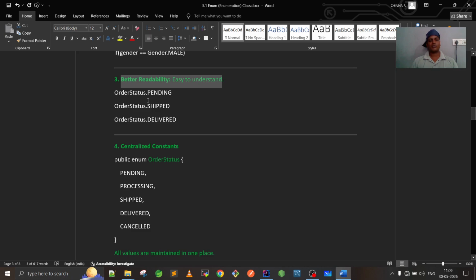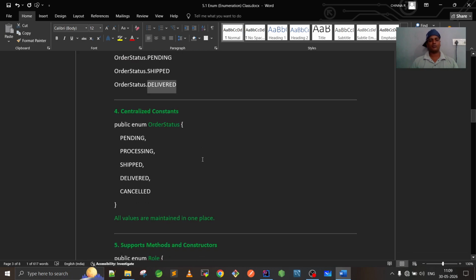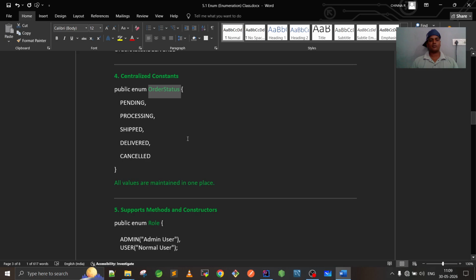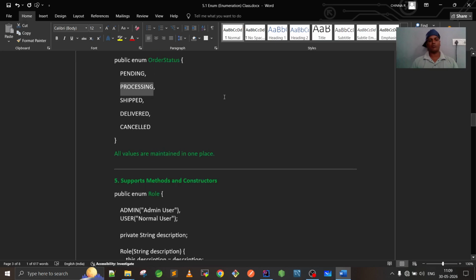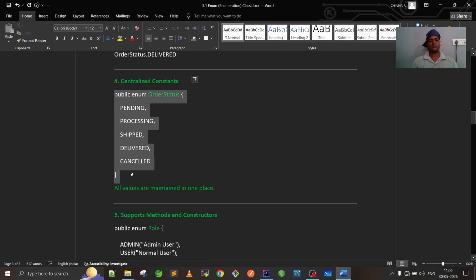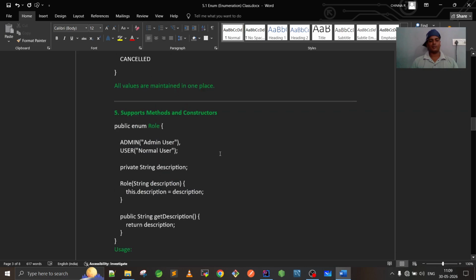Example, order status: pending, shipped, delivered. This type gives better readability. The third advantage is centralized constants. For example, public enum OrderStatus with these types: pending, processing, shipping, delivered, cancelled. All values are maintained in one place. This is the one class maintaining all the types.